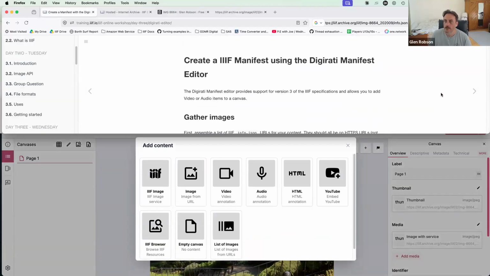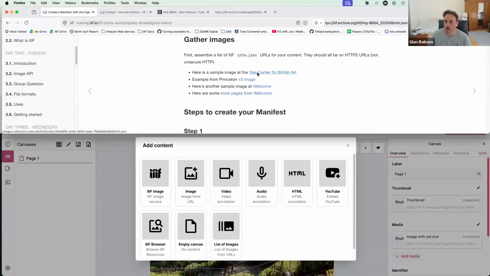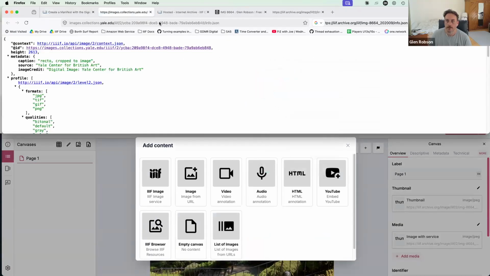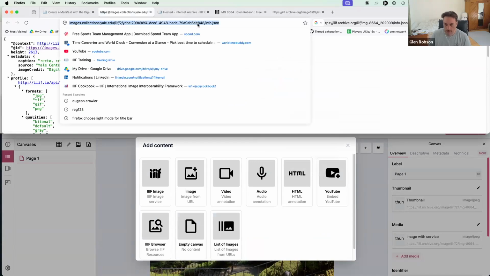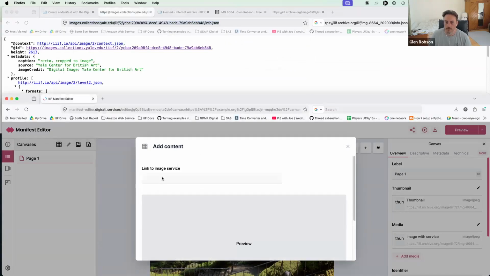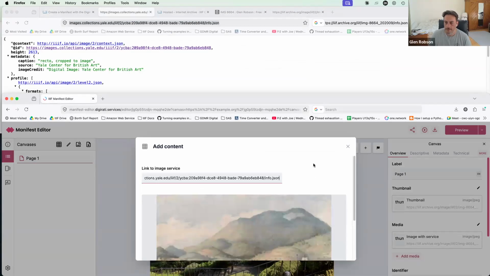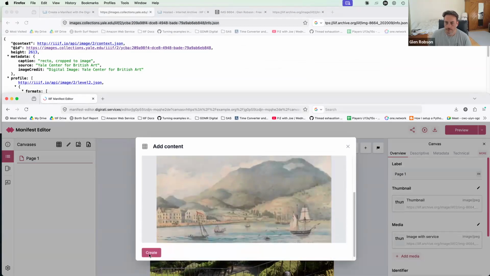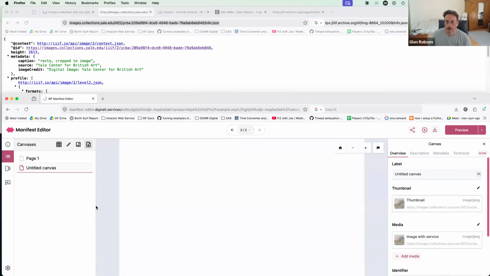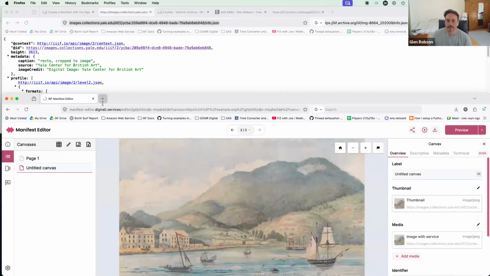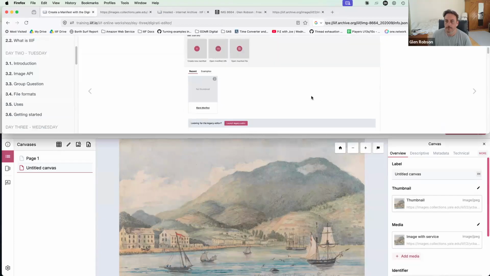So I'm going to select the one at the top, which is the one from the Yale Centre of British Art. So I'll open that in a new tab. It's got the info.json at the end, so I'll copy that and I'll put that into the IIIF image service. So it gives me a thumbnail. So now I've got two canvases. The first one from the Internet Archive and the second one from Yale.